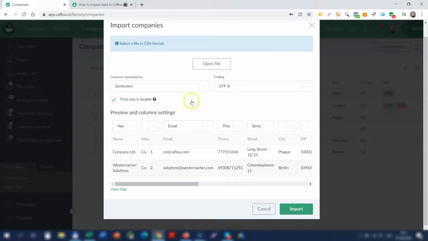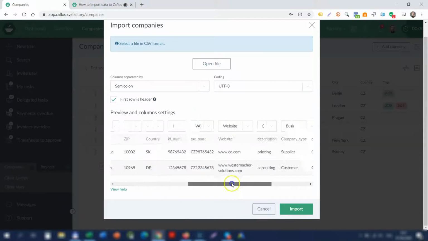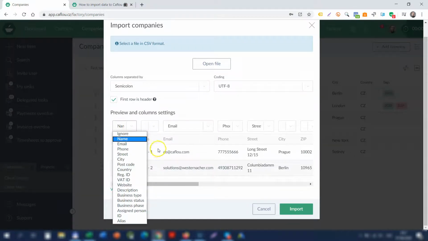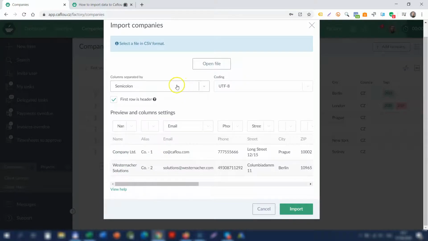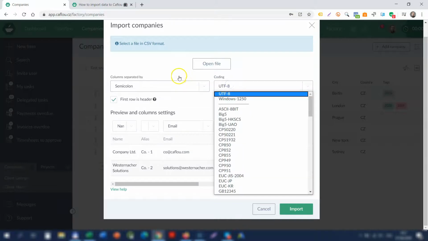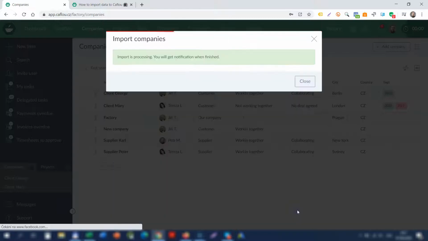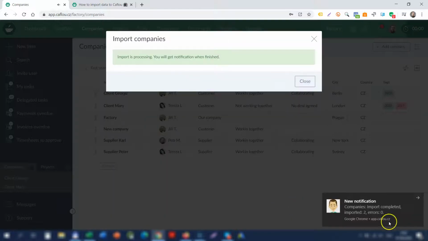Once you see that everything looks okay, the columns are paired up with our attributes in Caflou. Always make sure that you check the separation and the coding, that it looks okay. So when it's done, you click import, and the system will tell you when it's finished. We have only a small file. There's two objects only. If there's more, like tens or hundreds, it may take a couple of minutes.